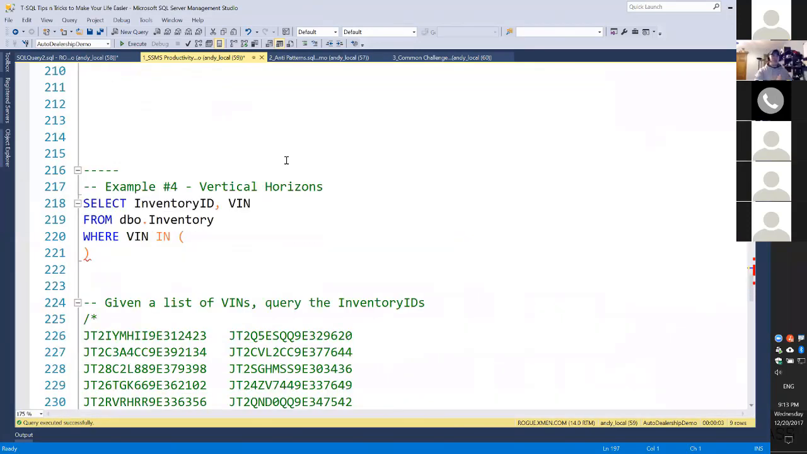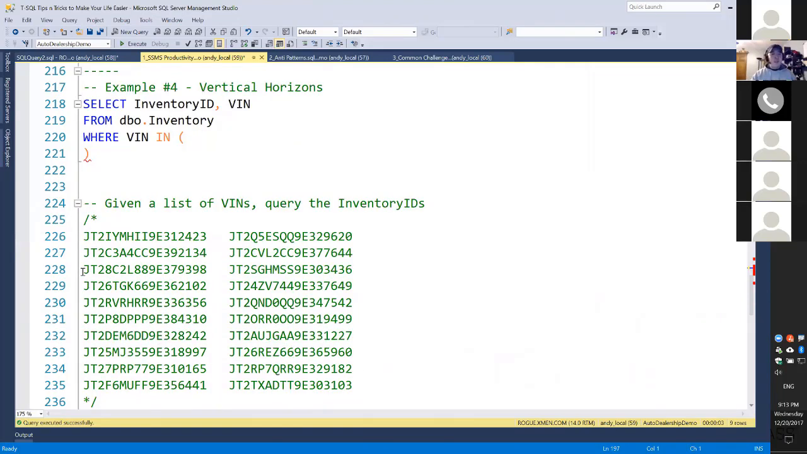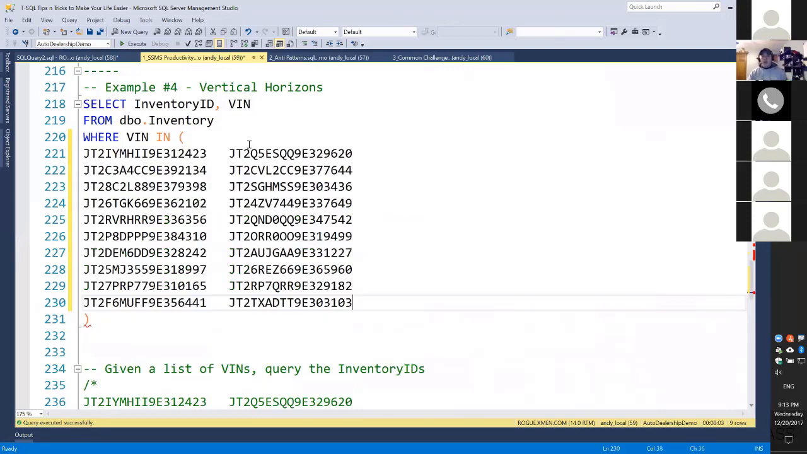Okay, example number 4, I call this vertical horizons. Let's pretend we've been given a list of VIN numbers, maybe I have to copy this out of Excel, and when we copy it out of Excel and I need to dump it into my IN clause query here, it's a tab delimited output.